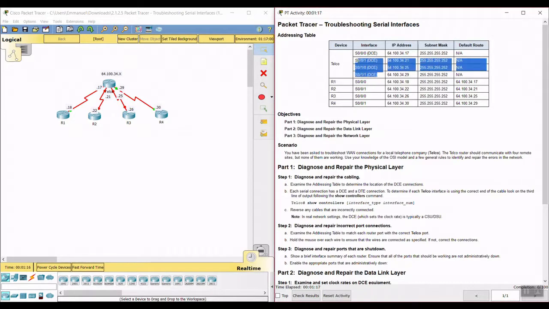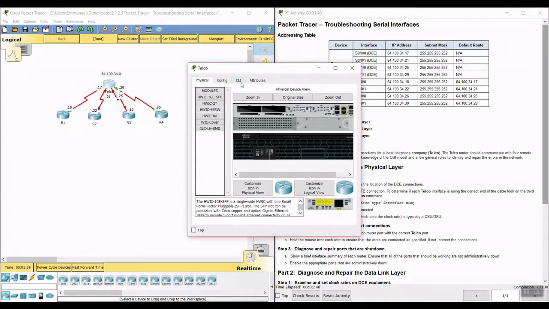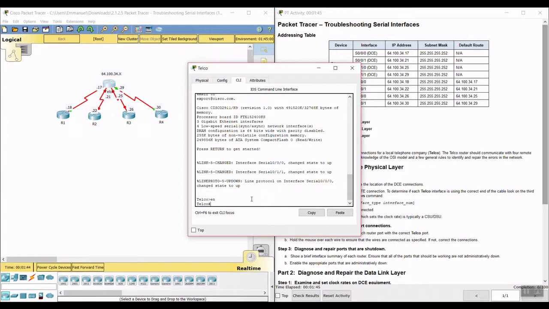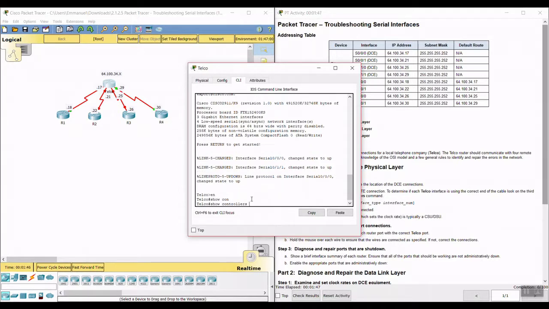So we can see here we have our chart. S000 through S011 are DCE connections, which is our telco device. So we can go ahead and go there and use our show controllers command to see whether or not these are the DCE connections. Let's go ahead and do that. I'm going to click on our router, go over to the command prompt, enable, show controllers.